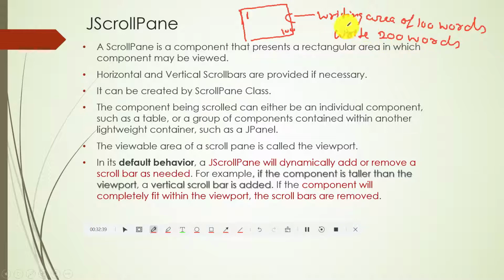So what do I do? You need a scroll pane here, and when I scroll it down I can write more. Say when I scroll it down it will go from 100 to 200. So I can do that. That is a scroll pane, students.